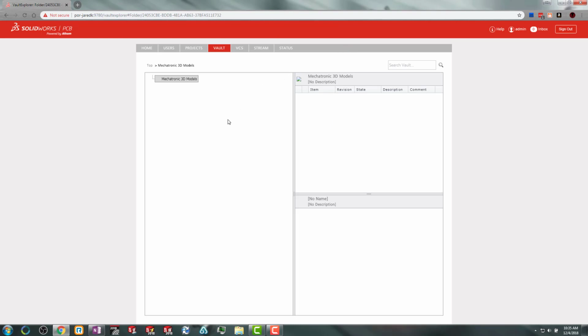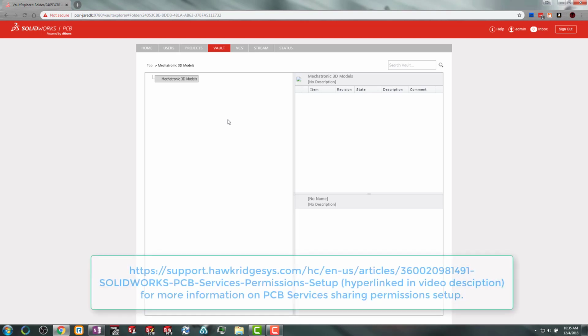And that would need to be done for each MCAD and ECAD user looking to collaborate with SOLIDWORKS PCB, SOLIDWORKS PCB services, SOLIDWORKS PCB connector, and SOLIDWORKS 3D design. I hope this video has been helpful outlining how to edit the Mechatronic folder permissions after installing SOLIDWORKS PCB services so that all users can properly collaborate their PCB designs.